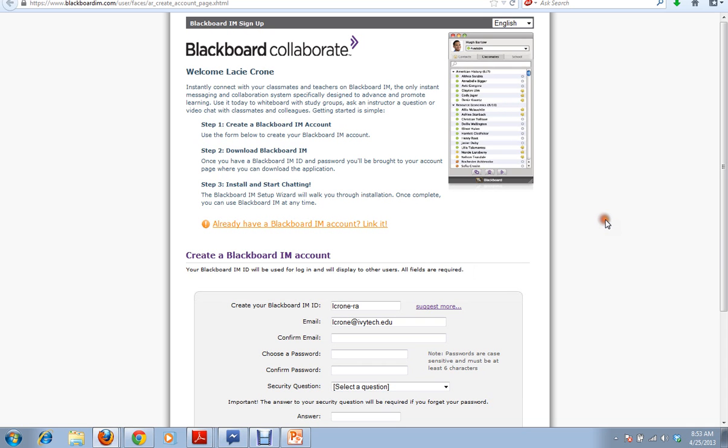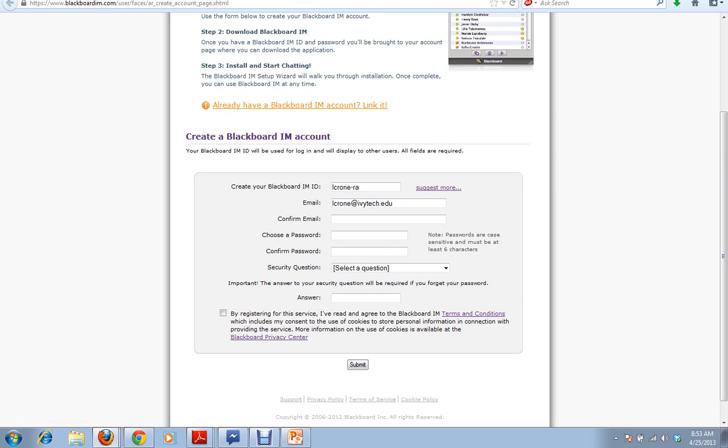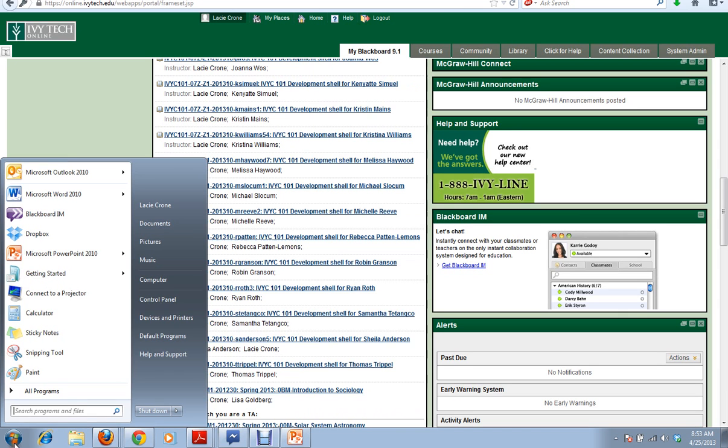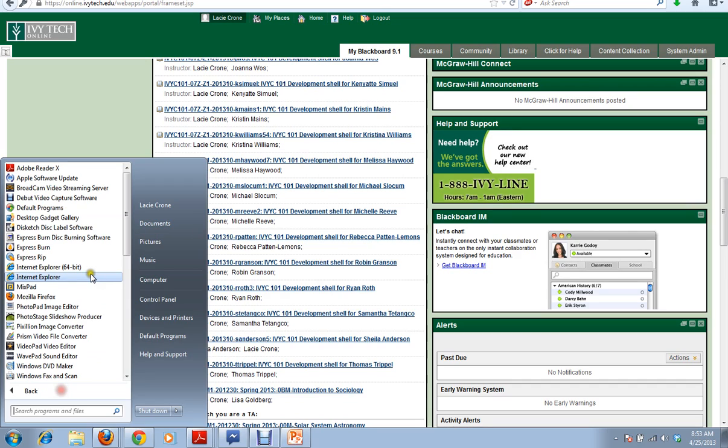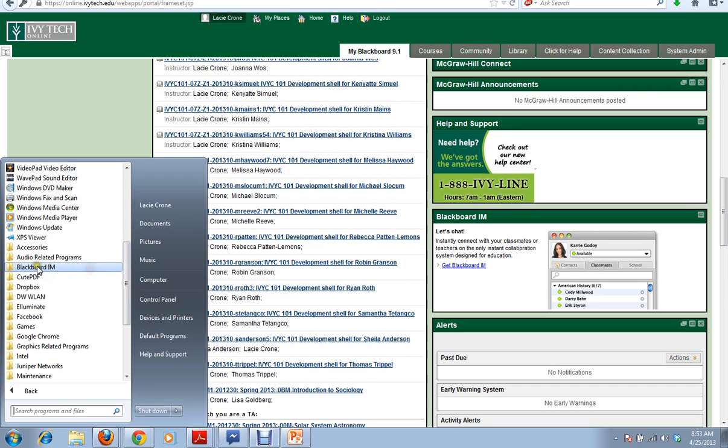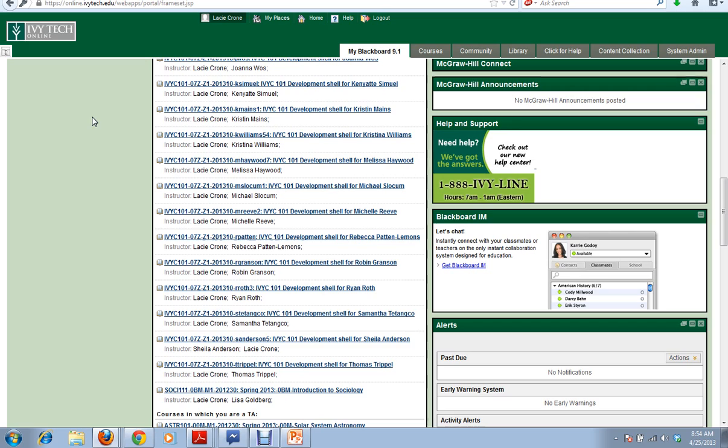And so you're going to fill out this information, and then what will happen is a program will download to your computer. Once that program is downloaded, it's available under your Start button. Mine happens to be under my menus because I use it all the time, but you may have to go to All Programs, and then you may have to scroll down to the folder Blackboard IM, and then it'll be the one with the rectangular icon to start the program. You don't have to be logged into Blackboard to use Blackboard Instant Messenger, but you do have to be logged in to download it.